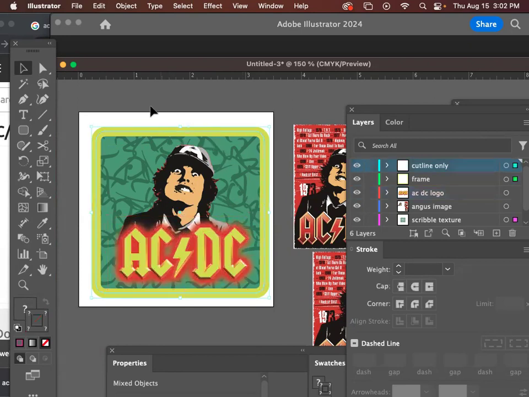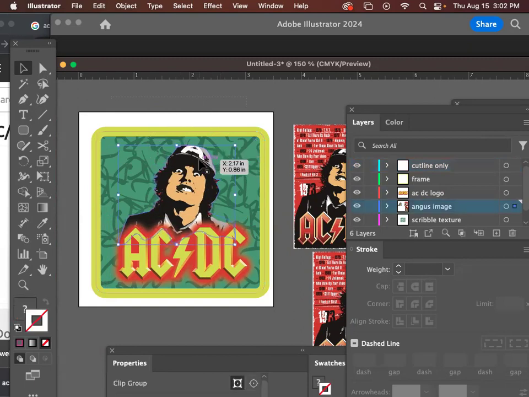Yes. Oh, and that's a quick command I don't think I've shown you. Say I wanted to grab just the Angus image. If I just drag over it, I'm grabbing all this up. You can do Command 2 to temporarily lock items. That way I was able to move the Angus over like that, right? And Option Command 2 is unlock everything.